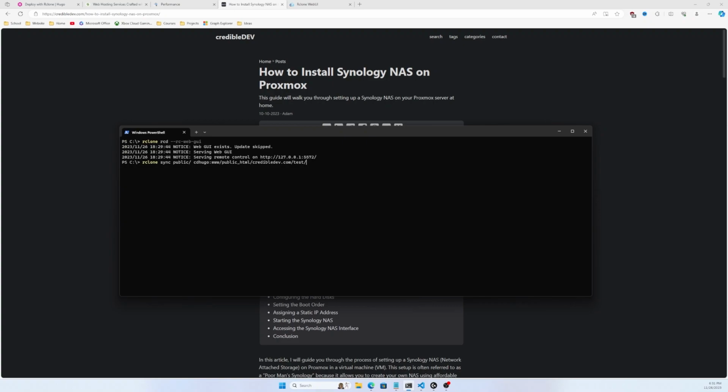You would run a command like this. So we're running rclone, we're wanting it to sync, and this public folder here is what's on my local machine. And then this CD Hugo is the name that we gave to that config. So we named that one a second ago test. You would just replace that with test.